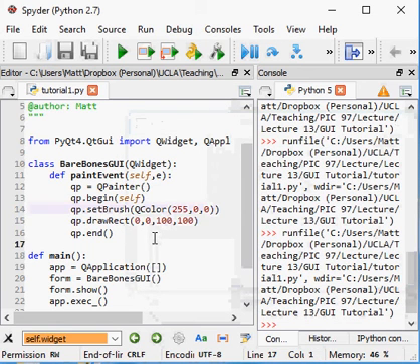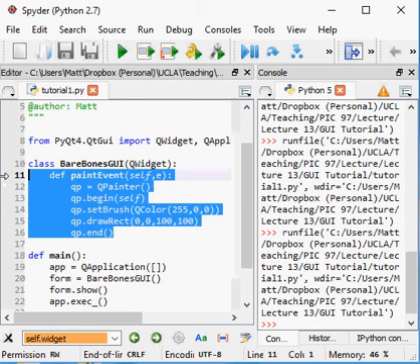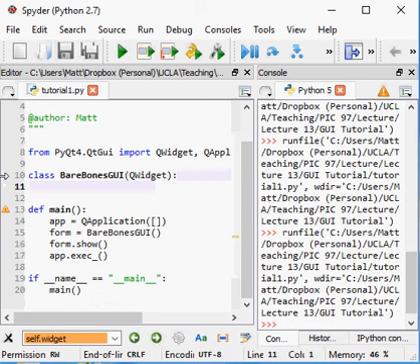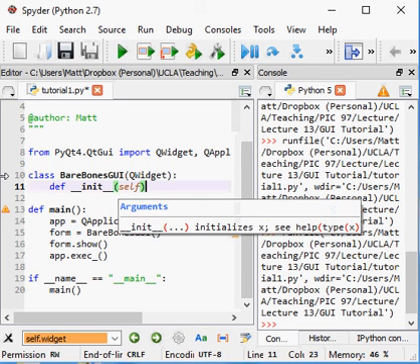Okay, so now we have a rectangle on the screen. Let's get rid of that method. Something else we can do with our bare bones GUI is we could make a button appear. So if we want a button, let's go ahead and define an init method, excuse me.